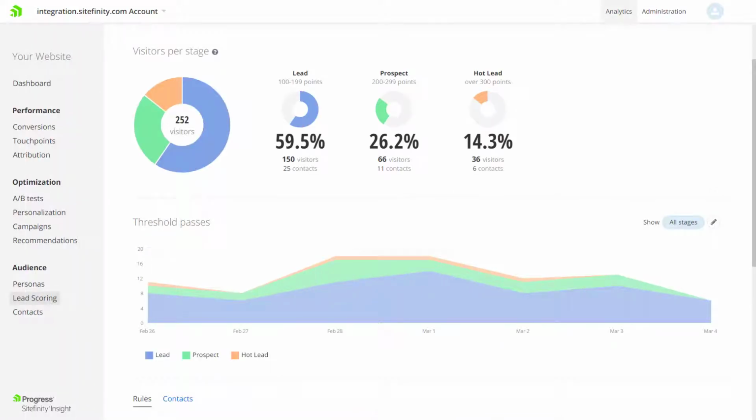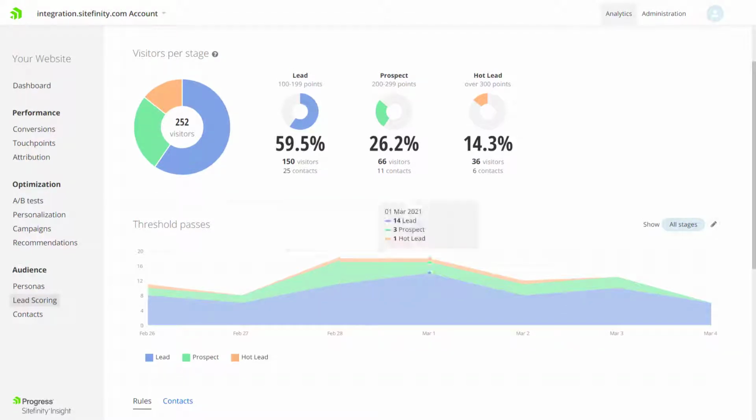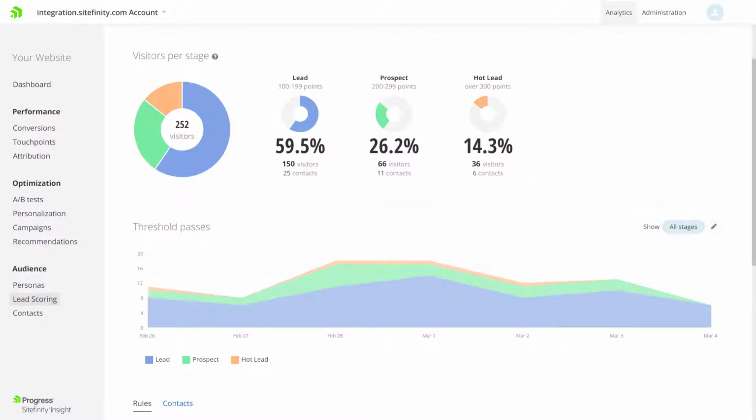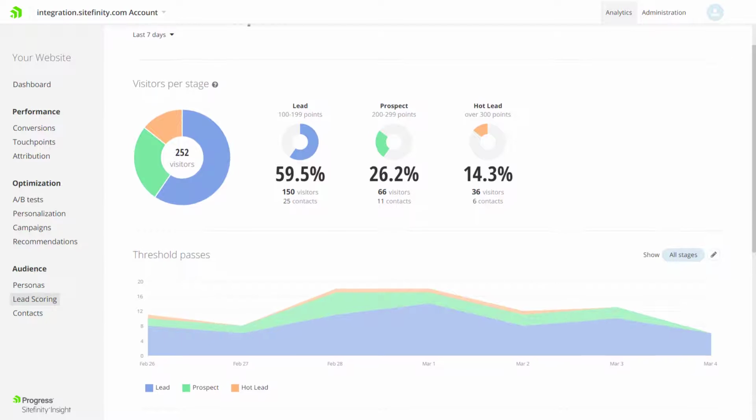Threshold passes is an area chart showing the number of visitors that have passed a stage daily. Hovering on a point will show the detailed stats for that day. This chart can also display data for different periods of time via the drop-down on the top right below the report title.